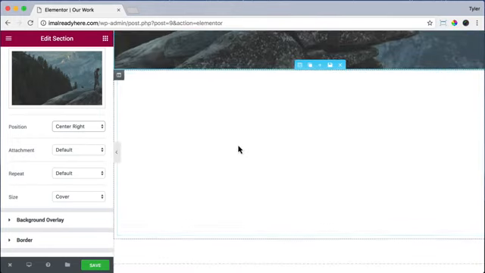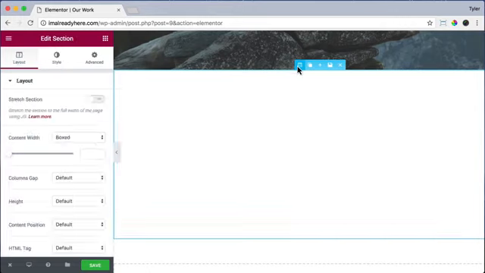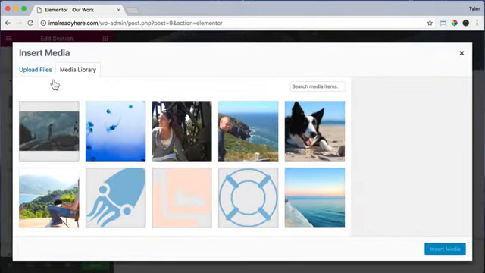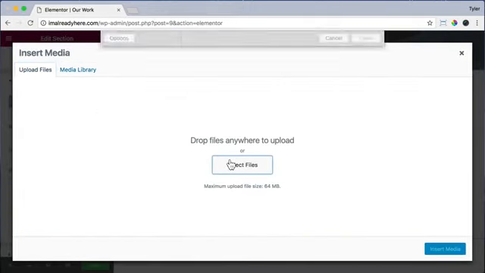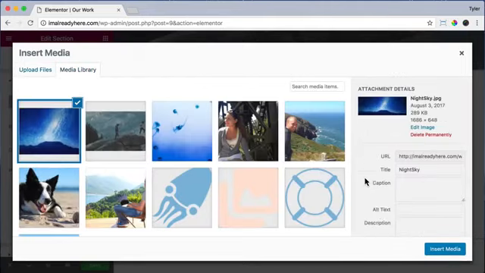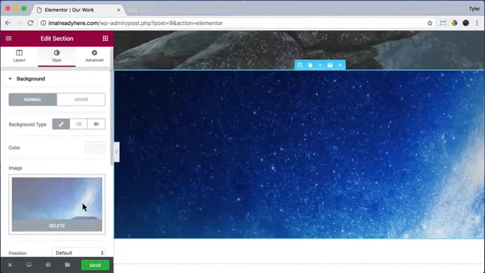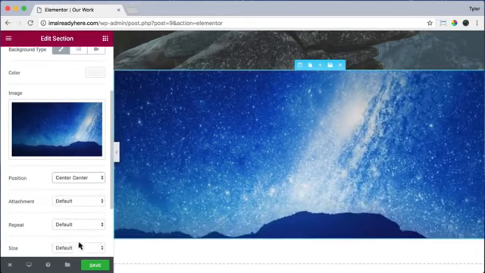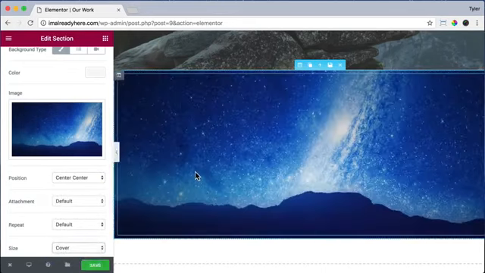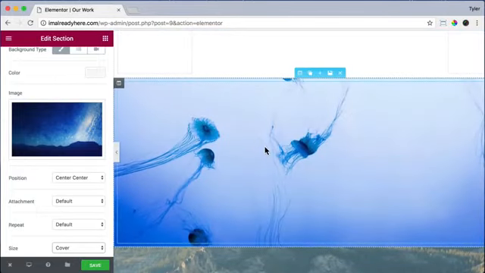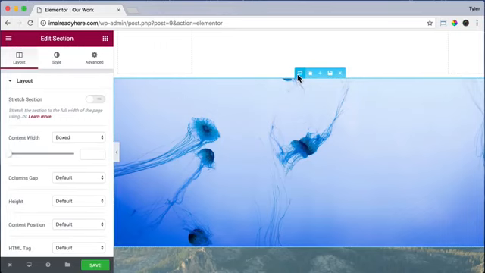And scroll down to the next section and click on Edit Column, Style, Background Type Classic, click the Upload Image button, upload files, select files, and let's do night sky. Press open and insert media. Scroll down and under position, go center, center, and under size, do cover. That looks pretty cool, but all of our images and all of our text are in the same area.